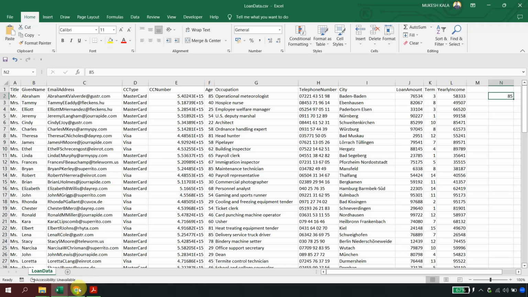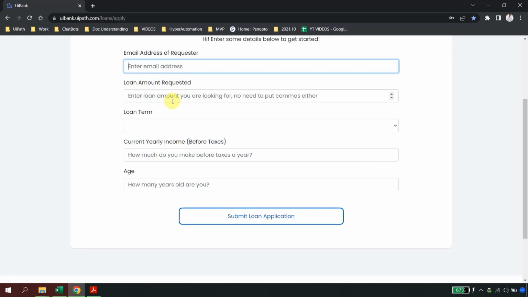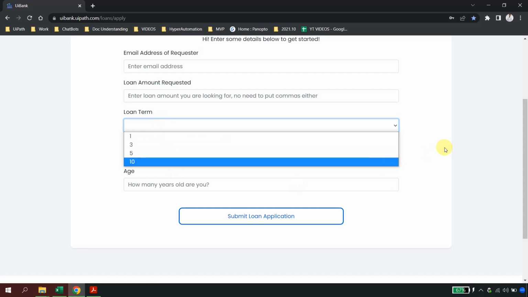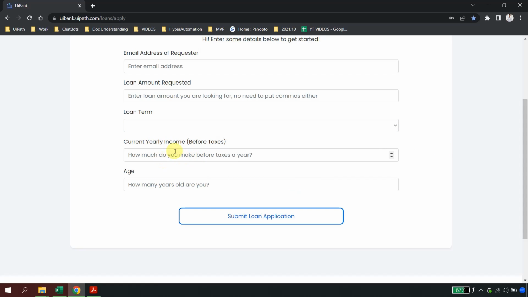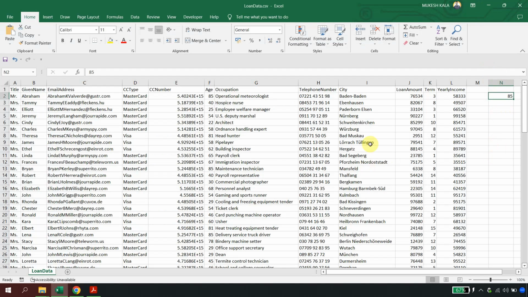The PDD also told me about the UI bank application. So I got the URL, and this is how the UI bank application looks like. It has fields like email address, the loan amount requested, loan term, what is your current yearly income before the taxes, what is the age, and when you click on submit, it actually gives you the loan ID which needs to be appended here, right? So all these details I got from this document, and now I pretty much understand what exactly we need to do in the automation, right? We would get an email, we download this, we fill up all these details, and once we generate the loan ID, we have to put the loan ID back here.